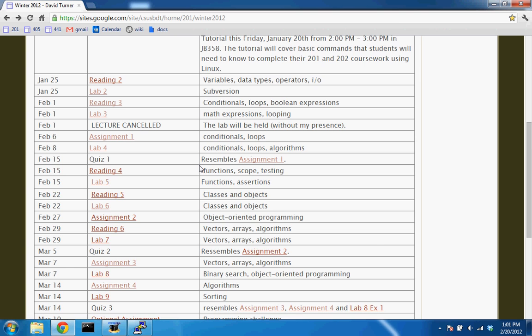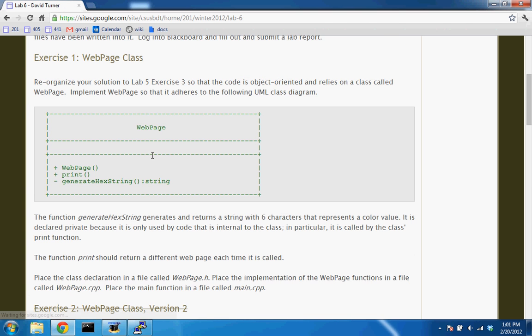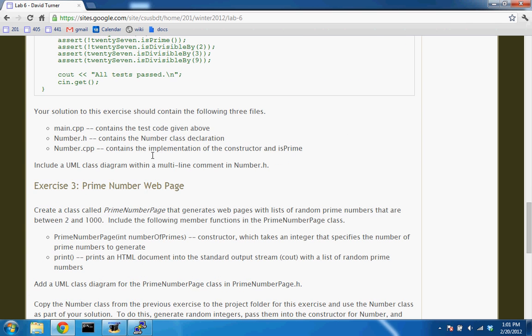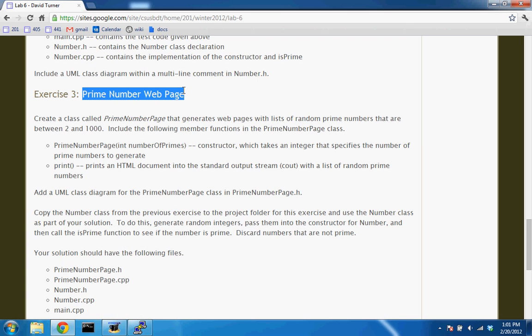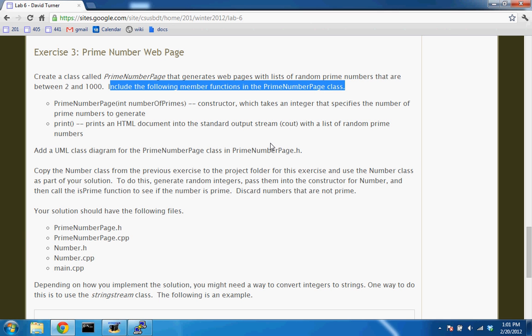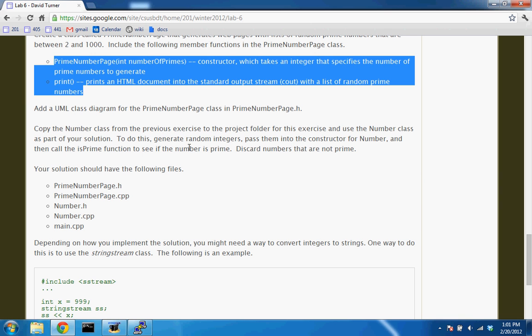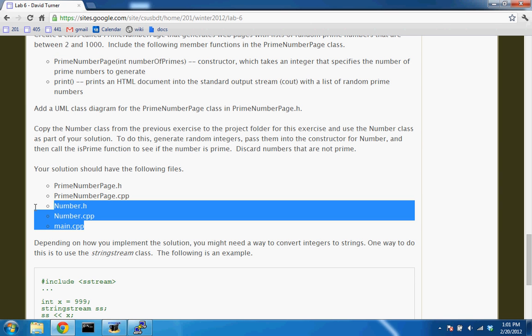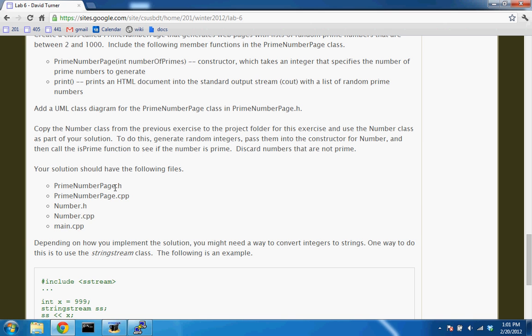Let's go up to lab 6. Prime number web page. Create a class called prime number page. It generates web pages with lists of random prime numbers that are between 2 and 1,000. Include the following member functions in the prime number page class. And here we're going to reuse the work that we've already done.